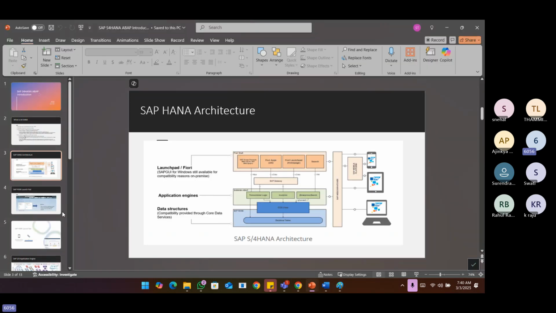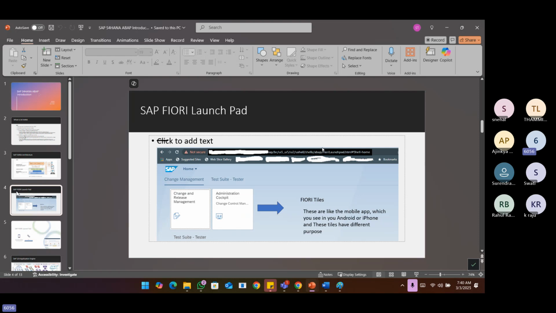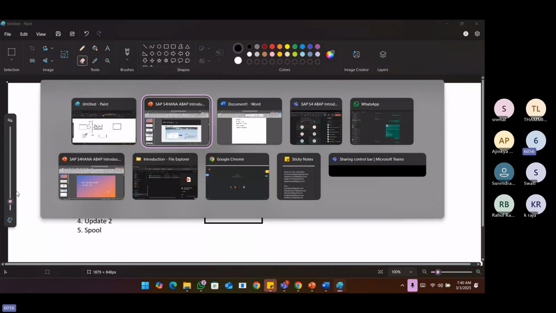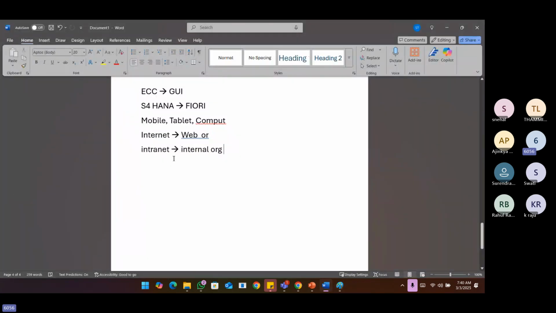Now, coming to Fiori. The front end is here, Fiori. As I was saying, each application will be exposed either on an intranet or the internet. Now, when they launch the Fiori, you will see all the applications as tiles.